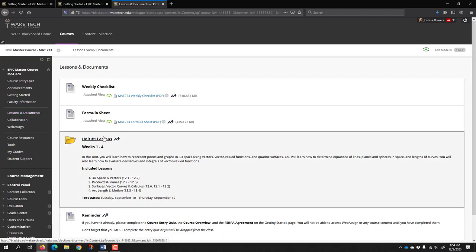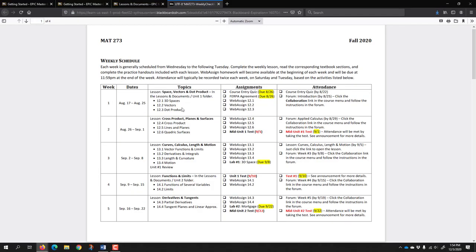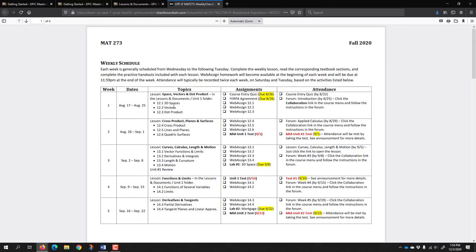So on the Lessons and Documents folder, I have a weekly checklist which outlines just all the things that students need to do, again, on a weekly basis. And again, that's from Wednesday to the following Tuesday. And usually each week is going to involve some sort of online lesson, and then the corresponding homework assignments, and then there are 2 attendance checks. And usually the attendances are recorded based off their activities on Saturday and on the following Tuesday.